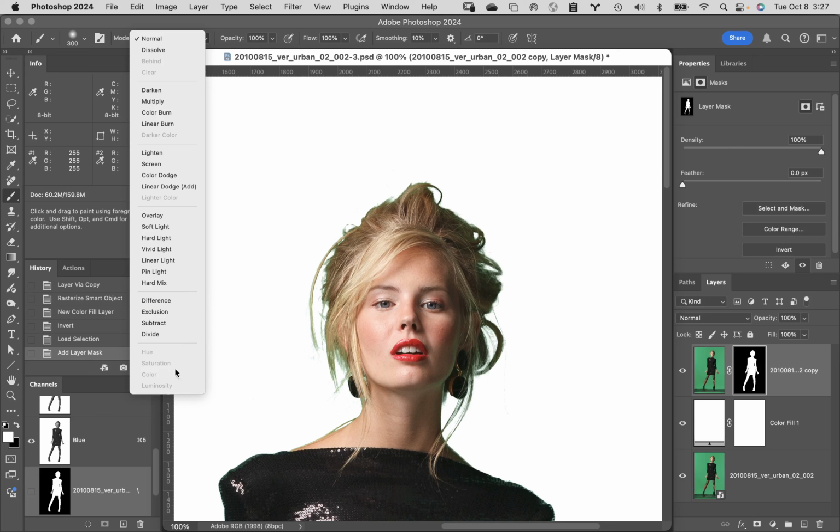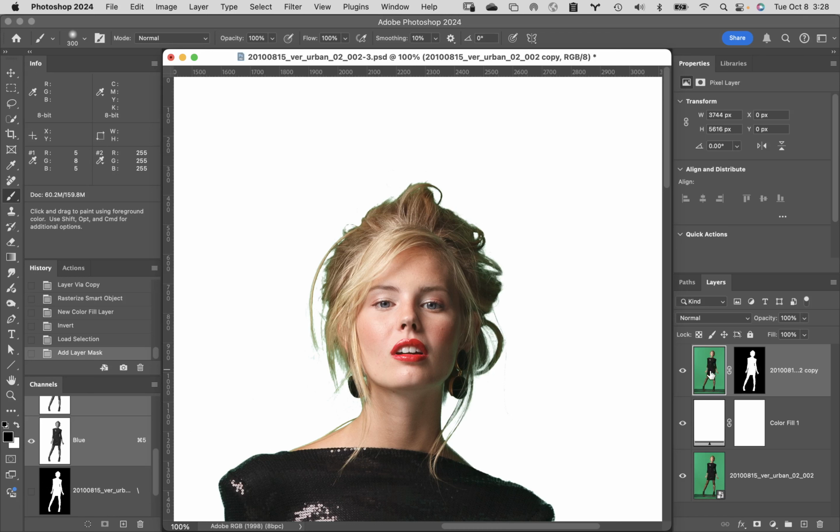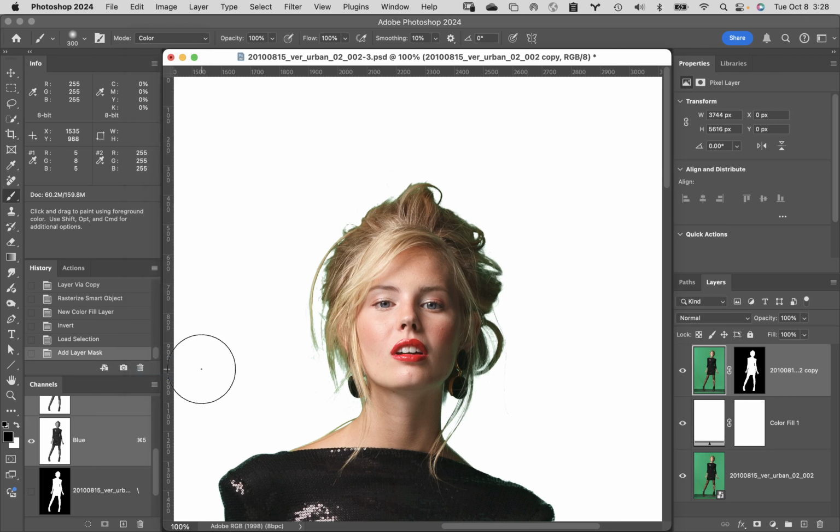And you will see I don't have color down here. Why not? Yeah, because the mask is selected. I need to be working on the image now. Select the image so that you've got the brackets going around the pixel part, not the mask, and then click on the blending mode and you will see color now becomes an option for you.